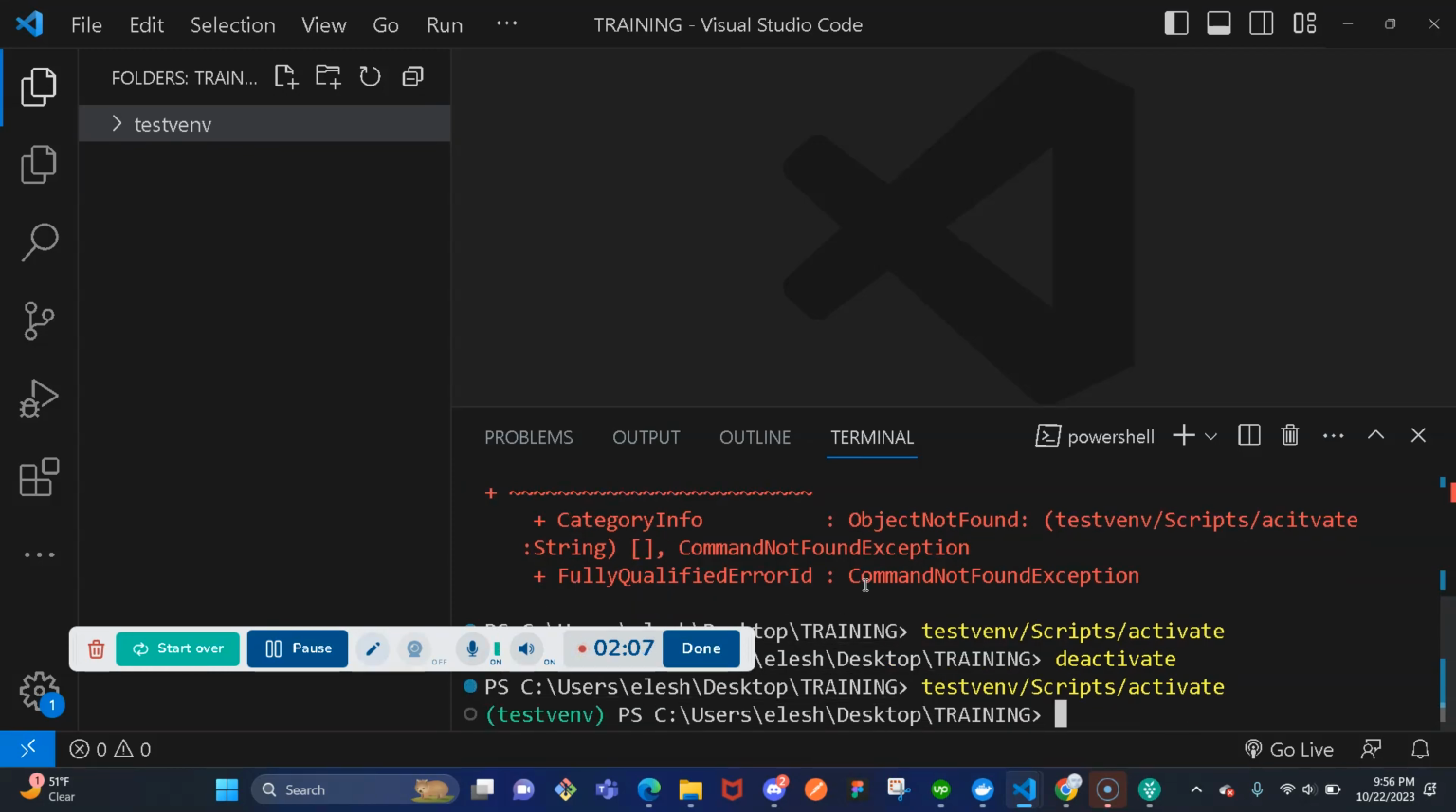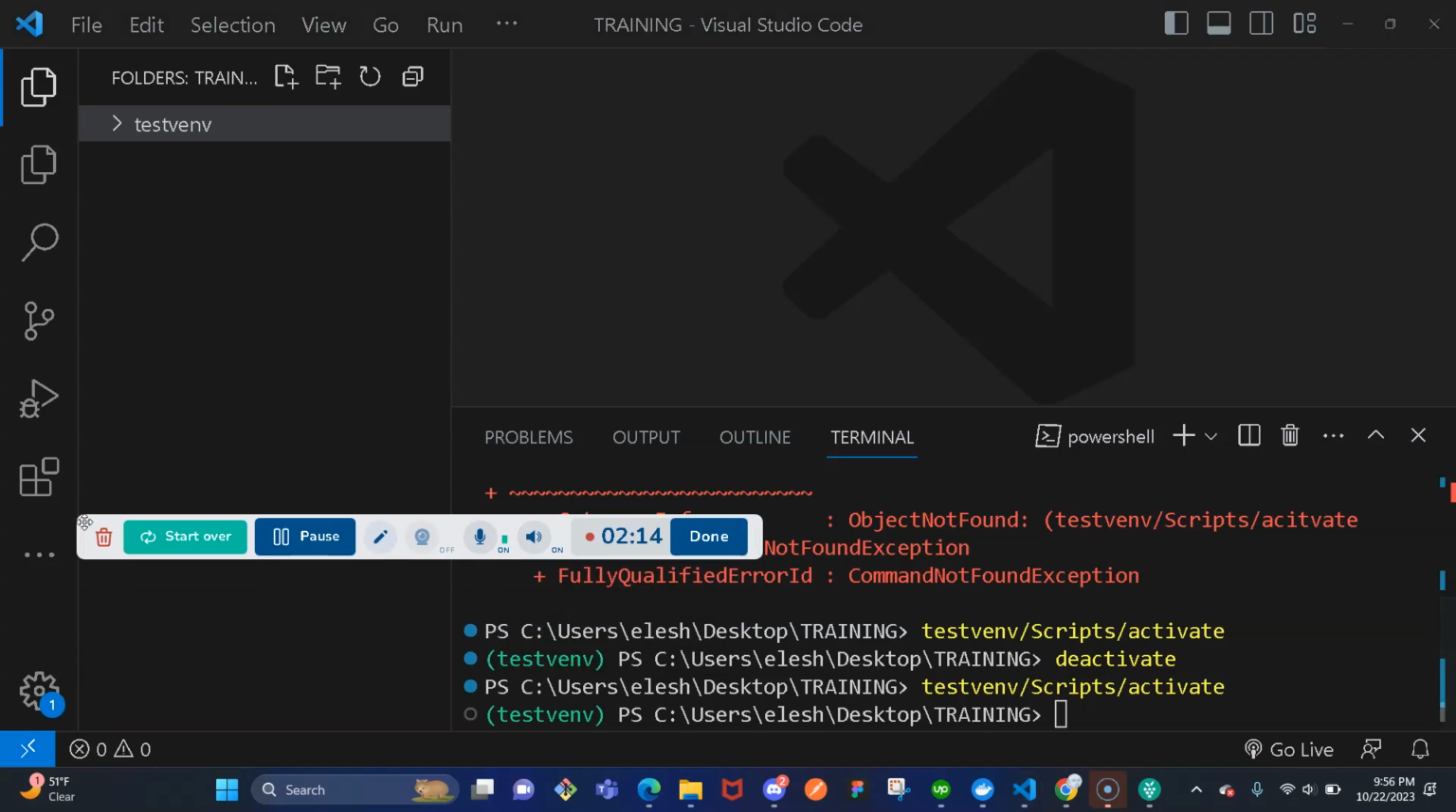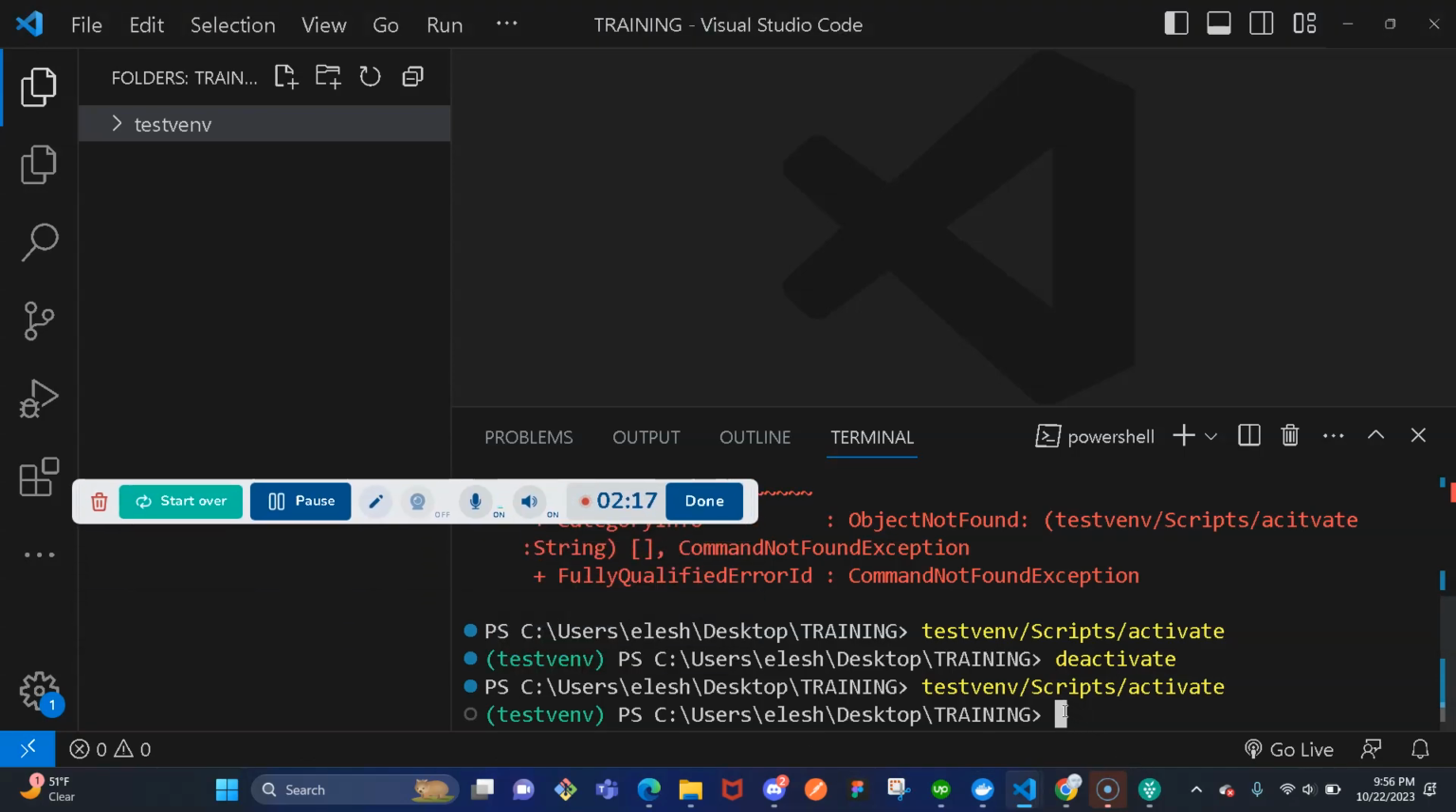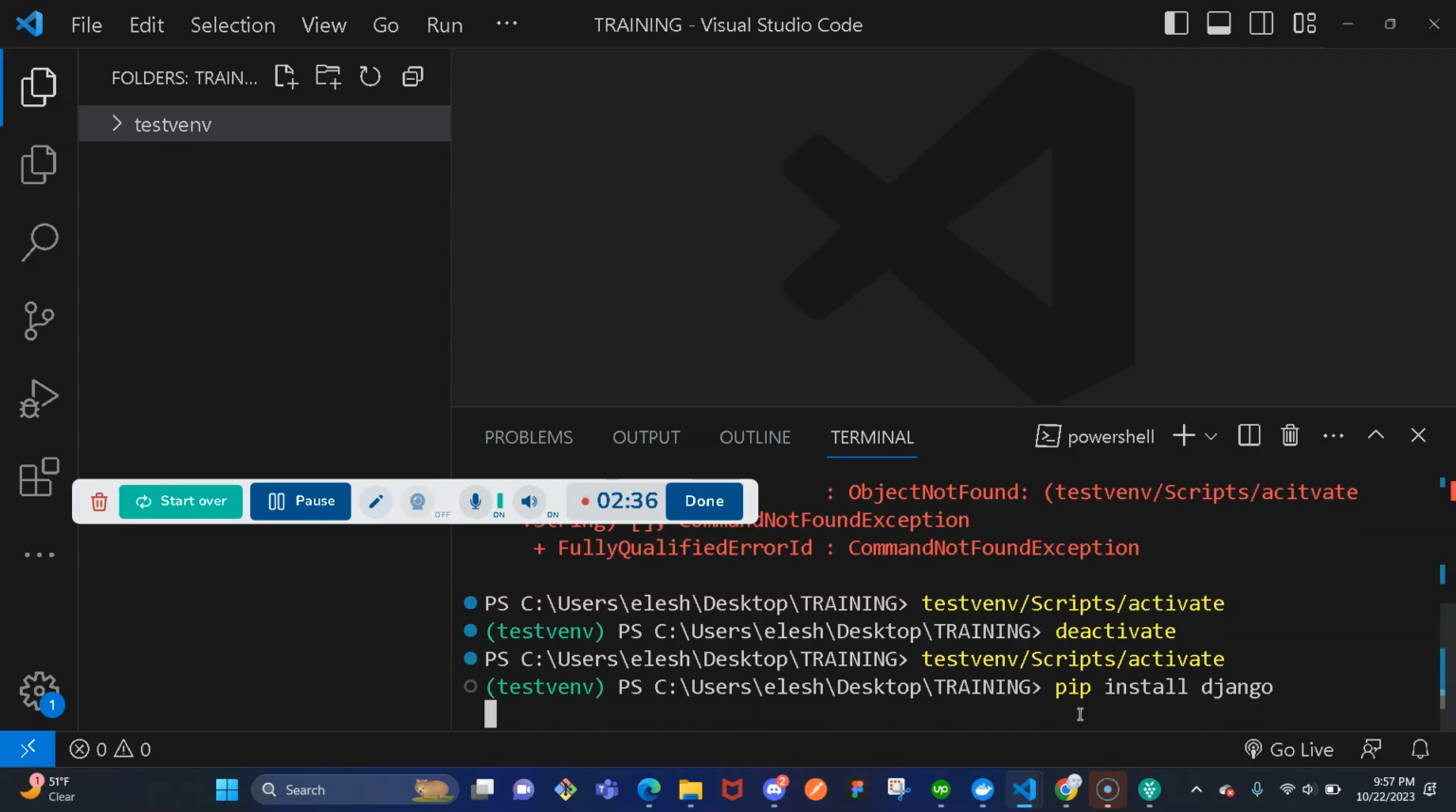So now my virtual environment is activated, so I can begin to do whatever I want to do with it from here. Basically, since my virtual environment is activated, everything that I install now is going to be installed in my virtual environment. So I'm going to create my Django app real quick. I'm just going to say pip install django. Okay, and then it's just going to install this inside my virtual environment.